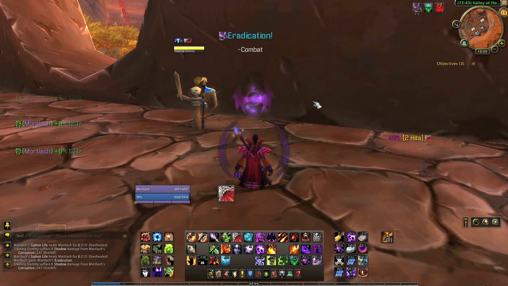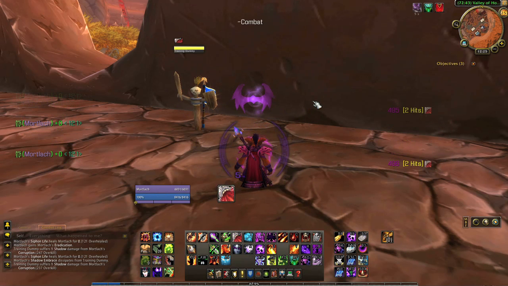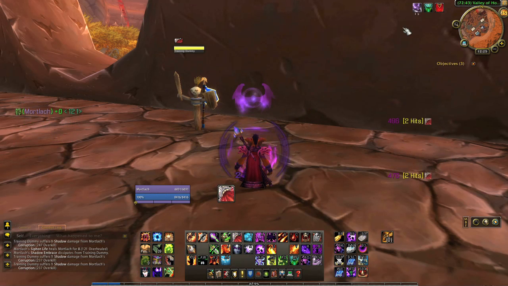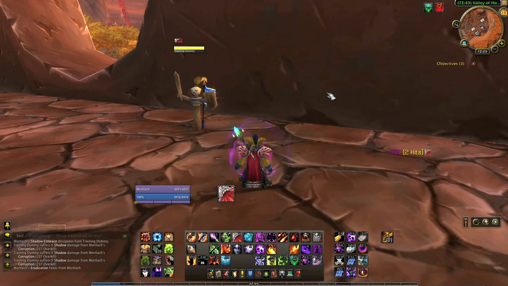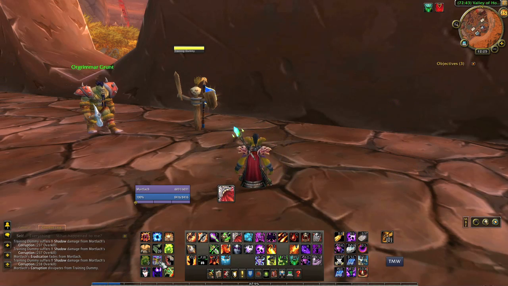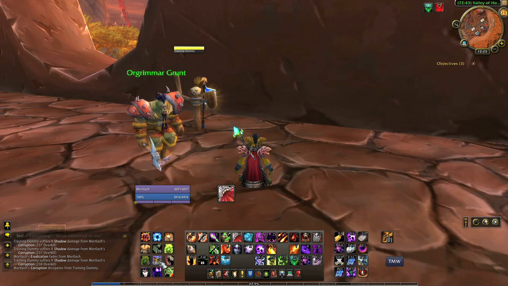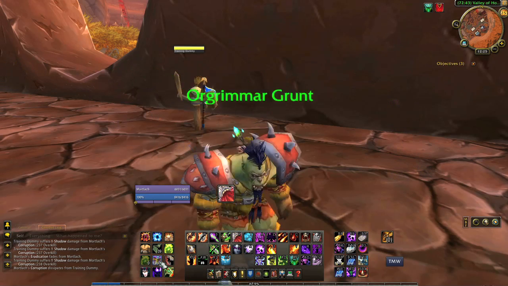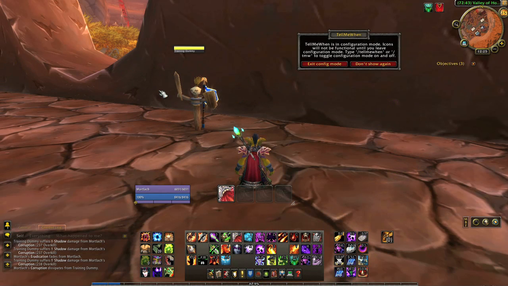So let's go ahead and clear that target. So I'm going to go ahead and set up another one. And again, as you can see, the idea is that this will tell you when to do something, but it goes way beyond that. I mean, you can use TellMeWhen for a number of things. That's why I'm going to do several videos on it. So this is just an introductory video. You don't need to apply this to a Warlock. It's just to show you what the add-on is capable of.